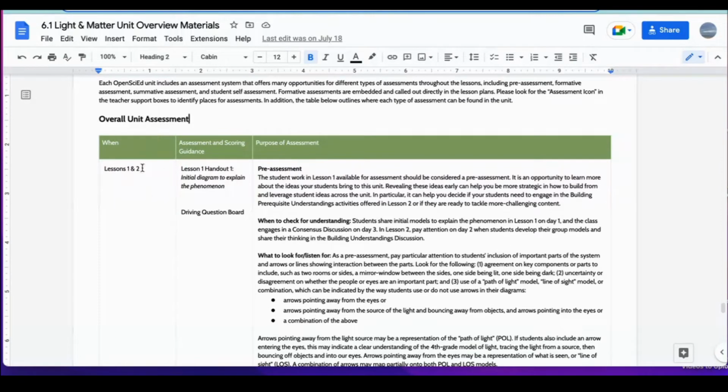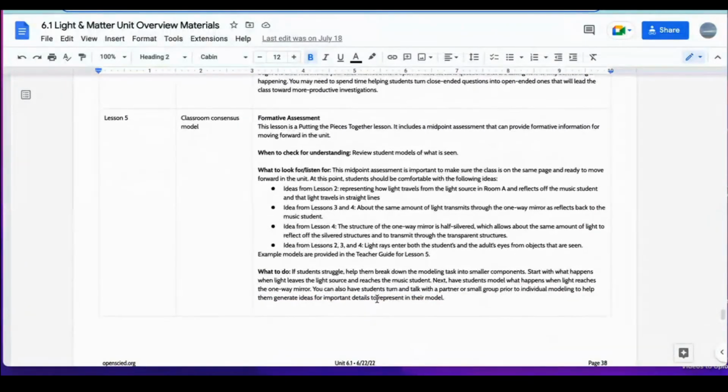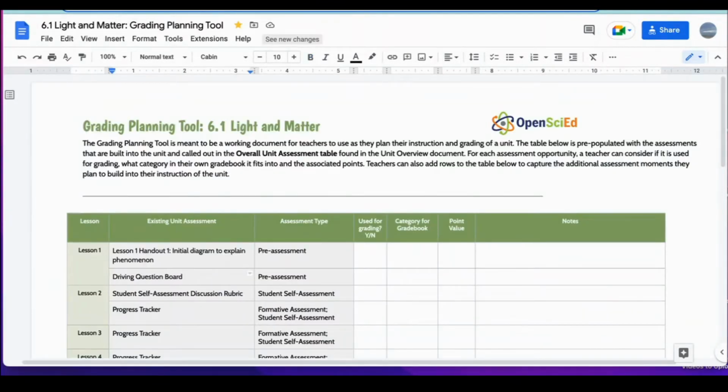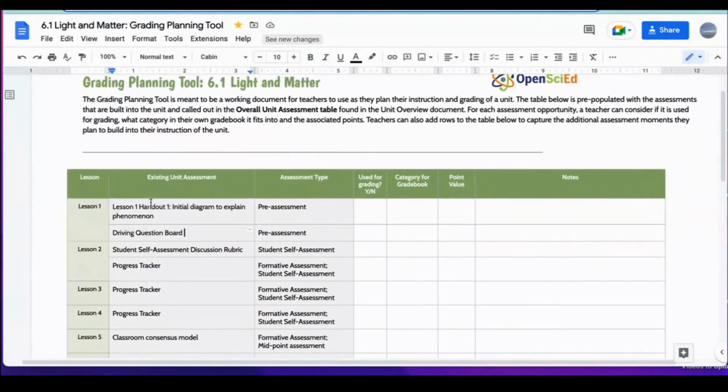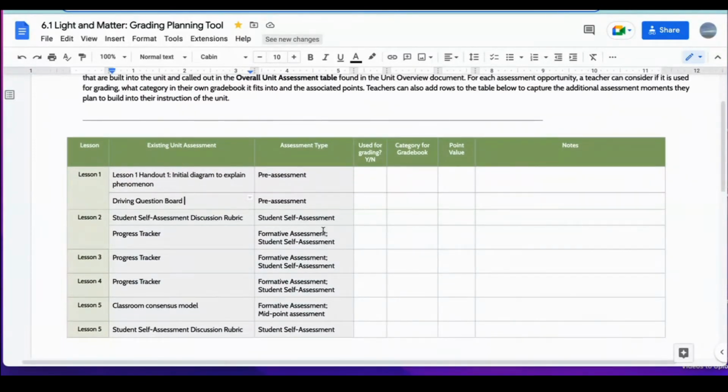This overall unit assessment table includes where the assessment is, what it is, and then gives a lot of information about its purpose, when to check for understanding, and what to look or listen for. It can also give you examples of what to do if students struggle. So this is a very comprehensive document. And the grading planning tool simply takes those existing unit assessments that are called out and puts them into a table that you can use or modify as needed.